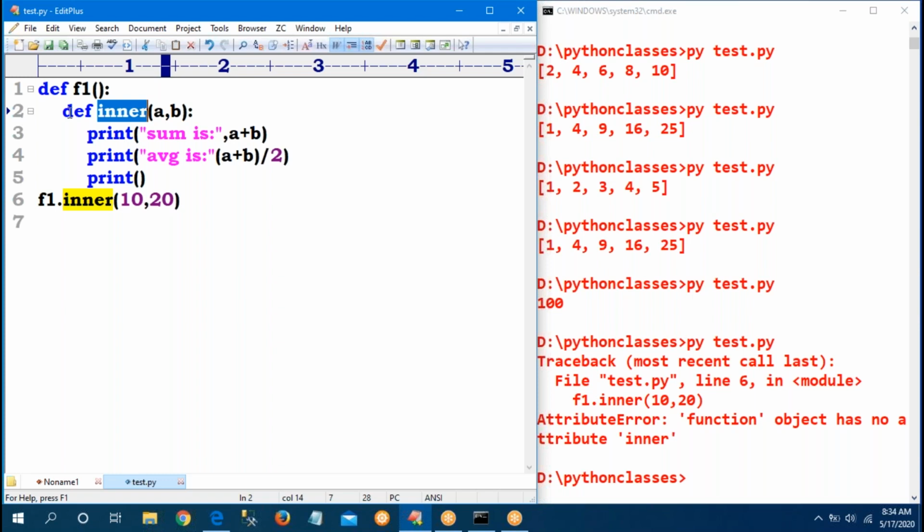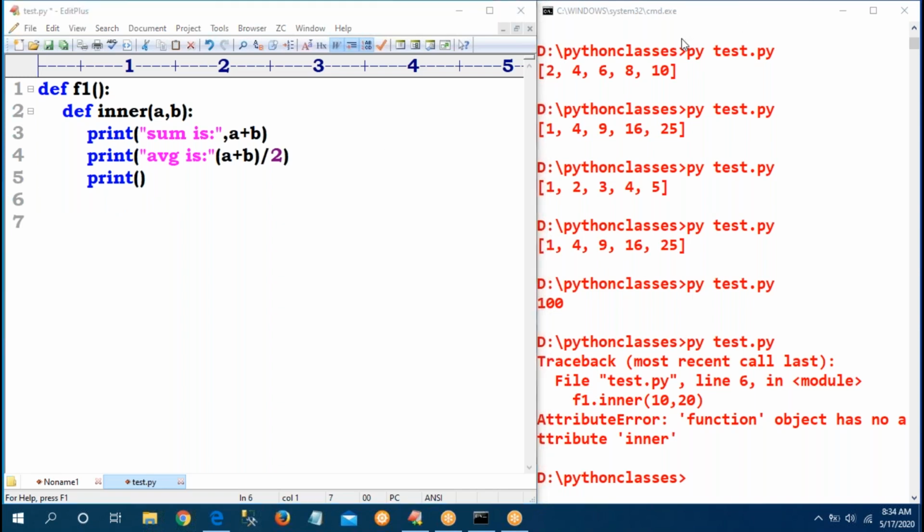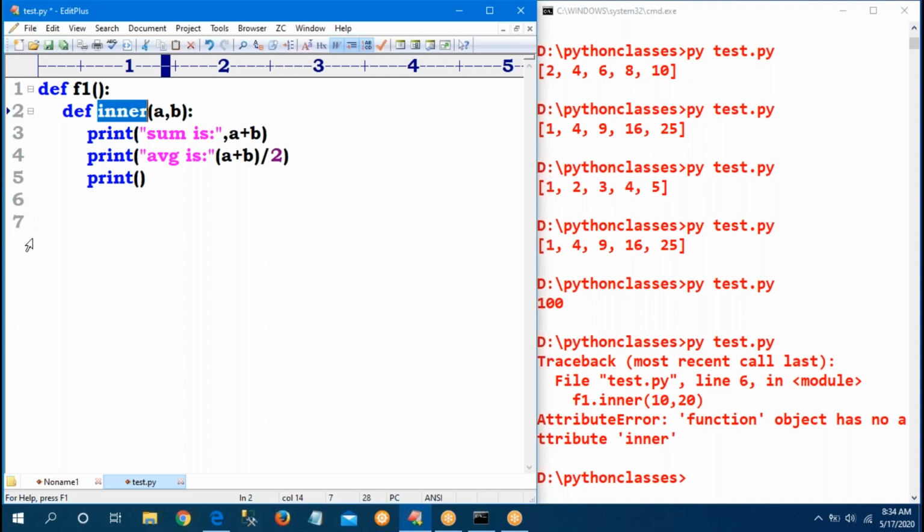One point you can remember: the inner function is not possible to call outside the function definition. Outside the definition means after f1 is completed. From there, if I start, that is called outside. So inner functions are not possible to call outside. This is the inner function definition, and only inside f1 is it possible to call that function. There is no chance of calling outside.